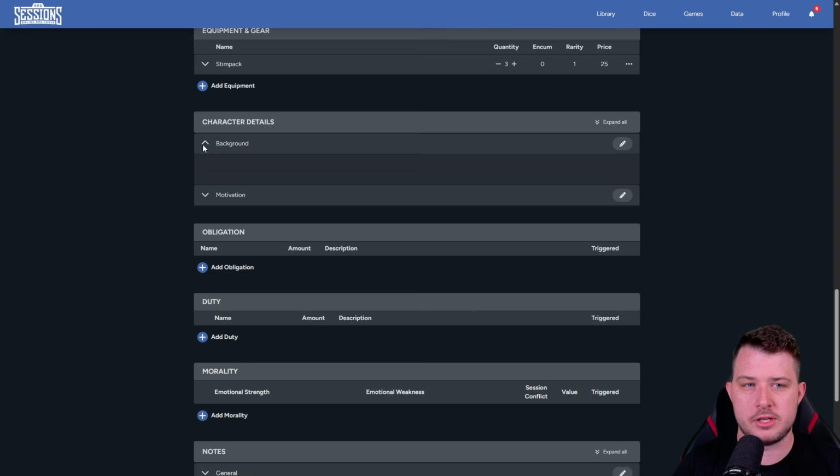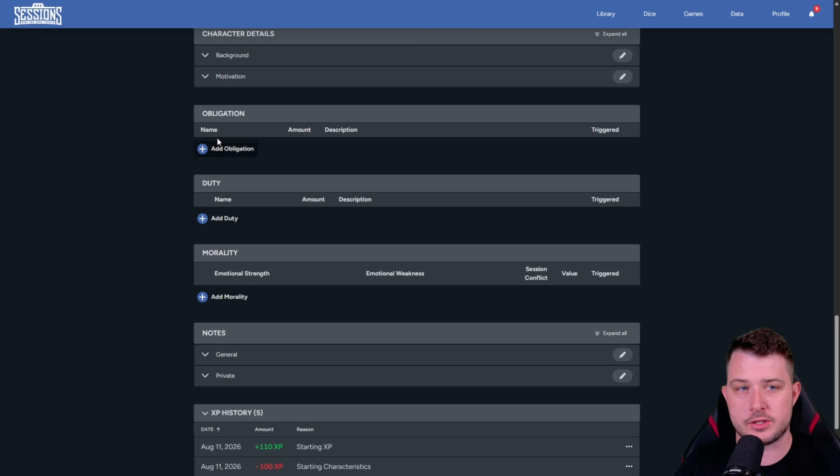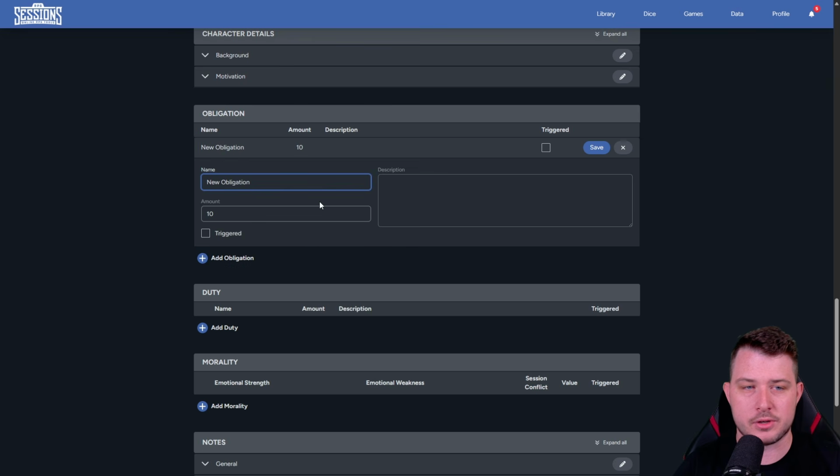Okay, and then there's a section here for any character background or motivation details you want to add in. Then we have a section where your obligation, duty, or morality will show up. You'll generally only have 1, maybe 2 if you're doing morality and obligation or something. Obligation and duty are exactly the same besides the name as far as the way these are set up. So you'll just name this whatever your obligation or duty is, duty's down there.